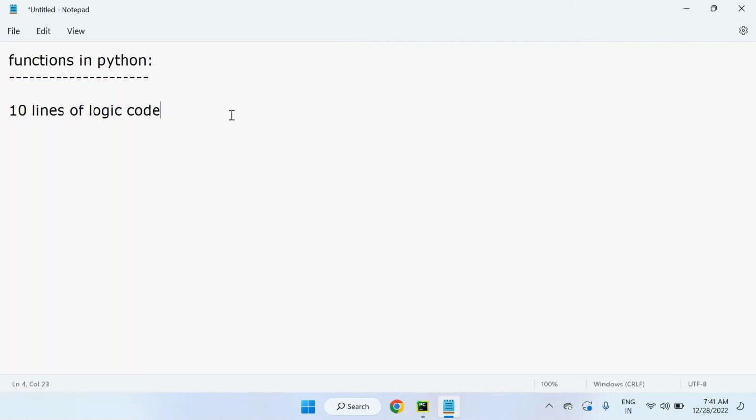Fine, sir. Later, after a few days, you are expecting the same output now. Same output you are looking for after 10 days. Again, you have to write these 10 lines of code, whatever we have written earlier. So repeatedly, you need not write 10 lines of code every time you need it, no.